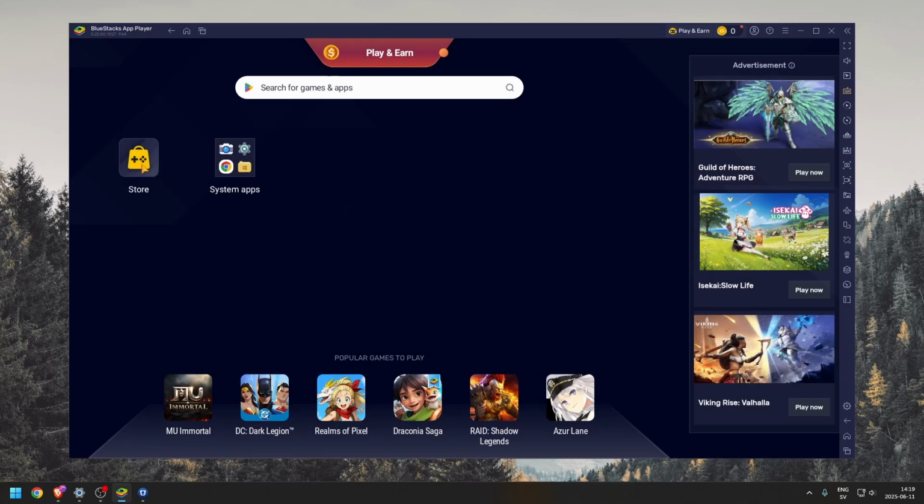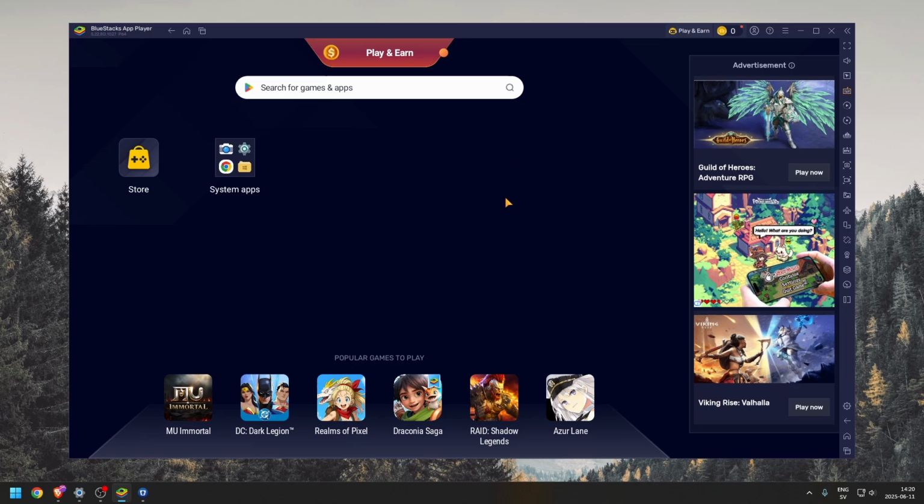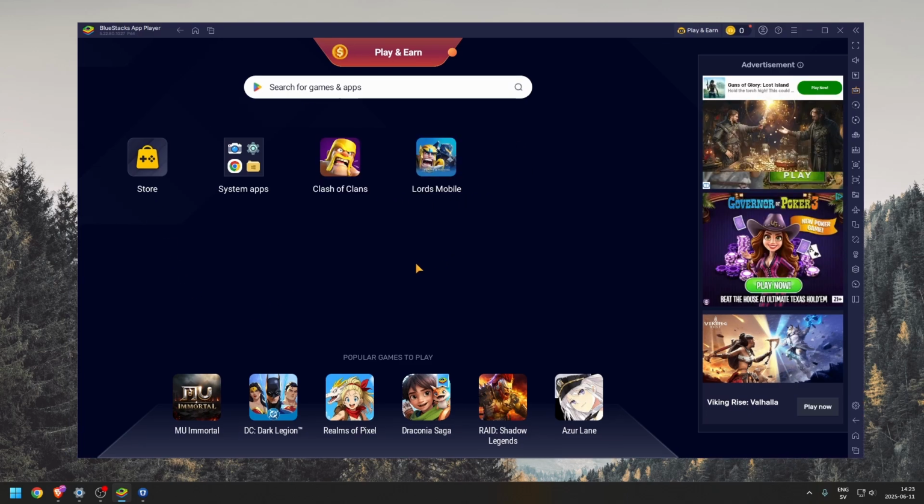So, if we press on that, we will see the home screen. You will find the BlueStacks store and system apps, which include camera, settings, Chrome, a media manager, and the Google Play Store. And once our games are installed, they will be showing up here. Now we can see that both games I've downloaded have been installed, and we can open up both and play them. A negative thing with the BlueStacks emulator is that they've got advertisements. It's a bit annoying, but while you're playing the games in full screen, you won't see the ad, so that's at least great.